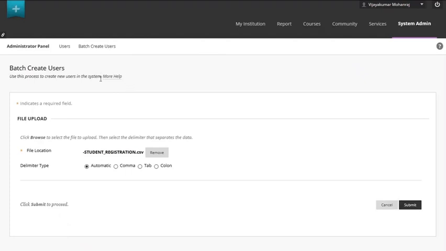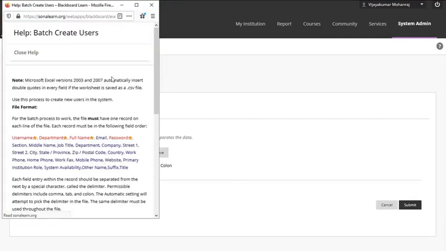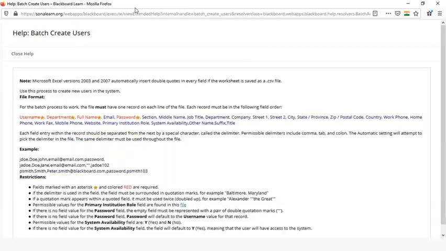every Blackboard page will have something called more help. When we click this option, the Blackboard will show everything. It says what all the fields are mandatory: username, department, full name and password are the mandatory fields, and the rest of the fields are optional. These are all the fields we can have in an Excel file.